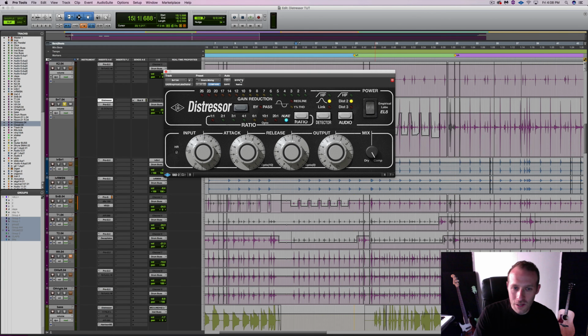All right, so the Distressor adds this nice thwack to it. We hear a little bit more of the room. We do hear some resonance from the other drums, which you can then fix after the fact with an EQ. I am going with the nuke setting, which is, remember, essentially brick wall limiting.